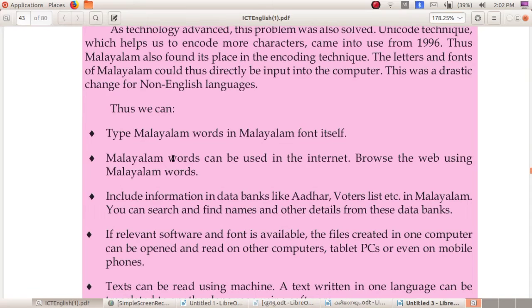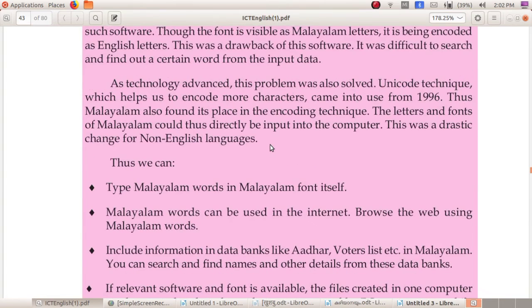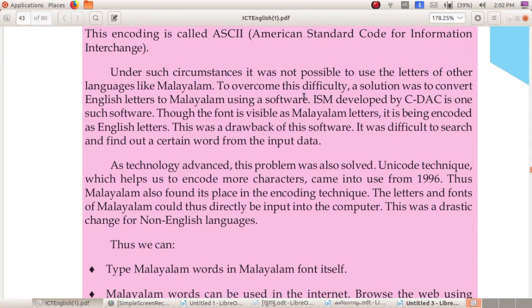Now we can type Malayalam words in Malayalam font itself. Okay, in ancient times we had to type Malayalam words with the help of ISM software, that was developed by CDAC. So first of all we had to convert the English letters to Malayalam by using this ISM software. After that, the English letters could be converted. Okay, that is the drawback of ISM software.